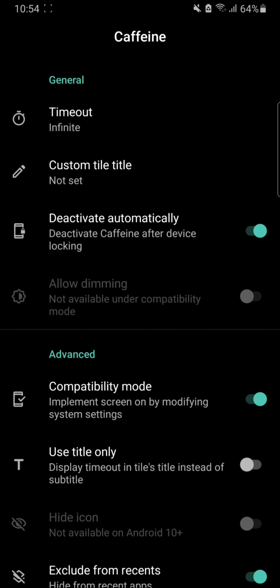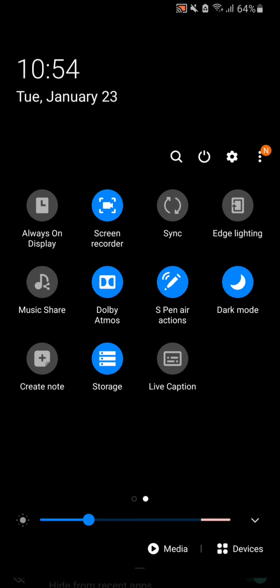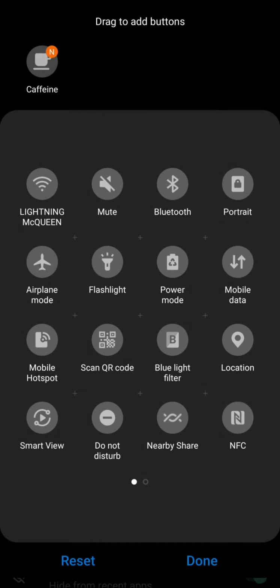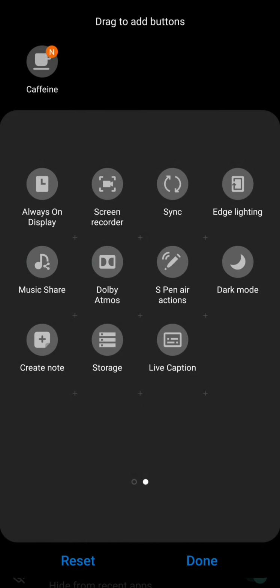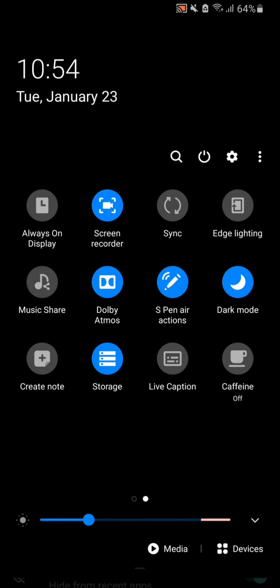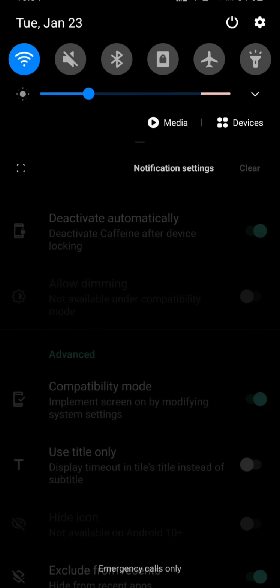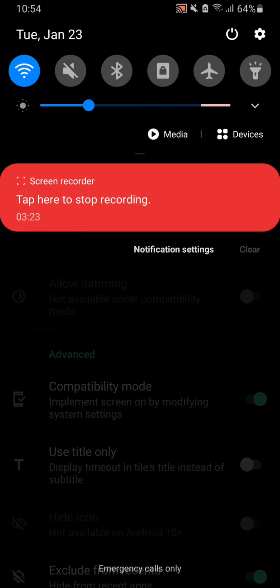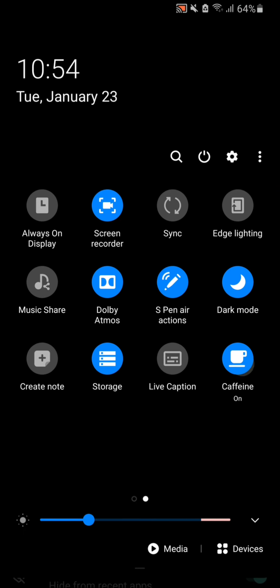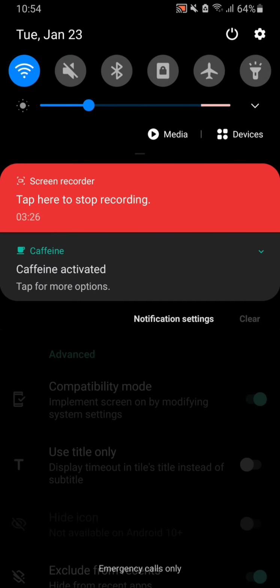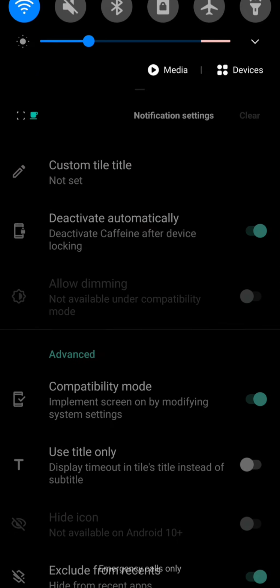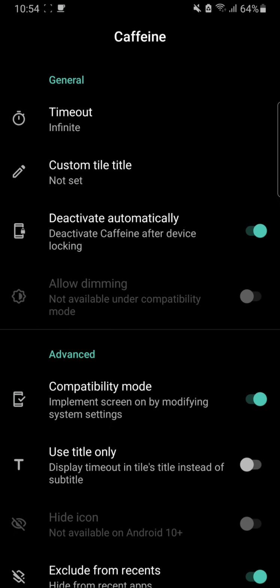So let me show you how the tile works. Go into your quick setting or quick toggle menu. In the button order you will see there is a new tile, Caffeine. I'm gonna drag and drop it here and show you how this works. Now Caffeine is off and the timeout setting is set to infinity. When I turn this on, Caffeine is on and my screen timeout setting is set to infinity right now.